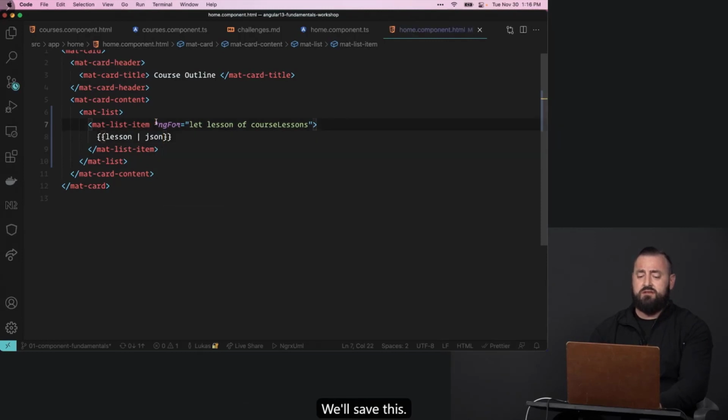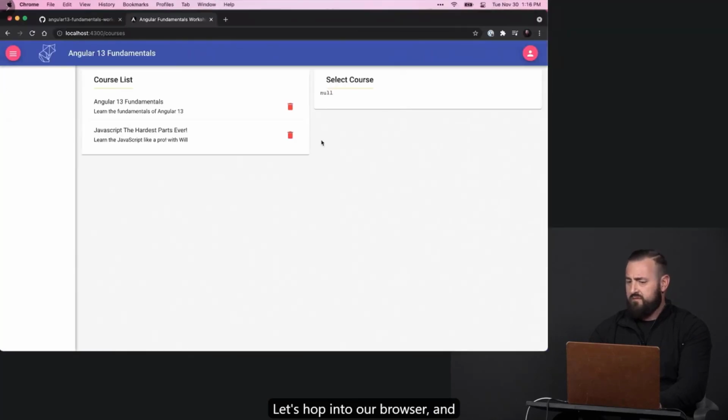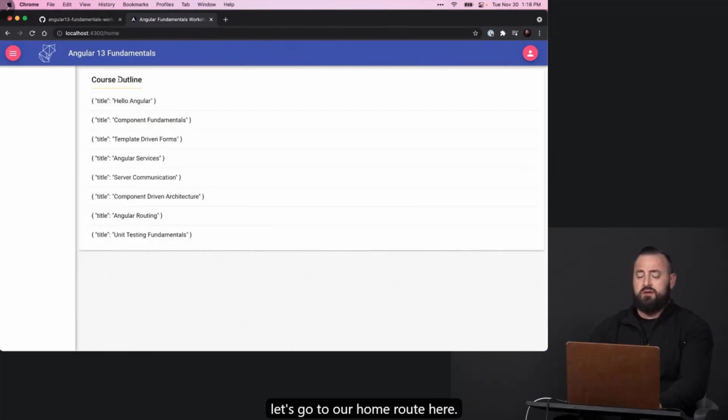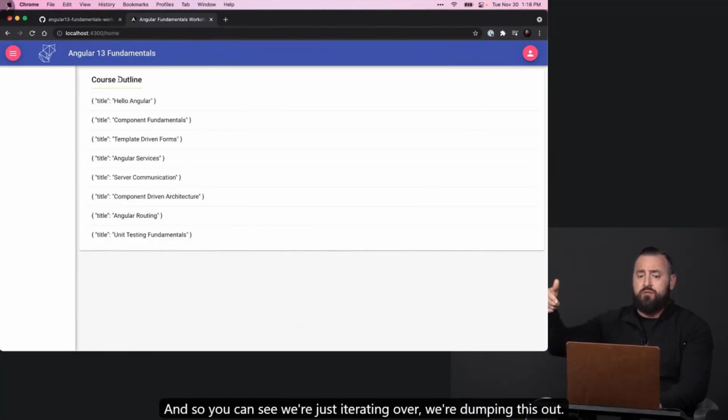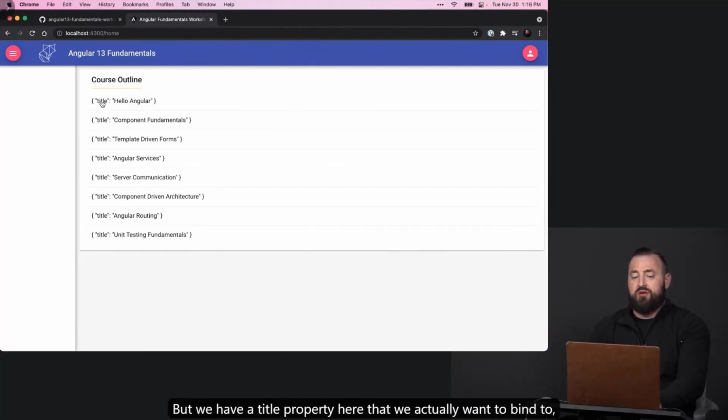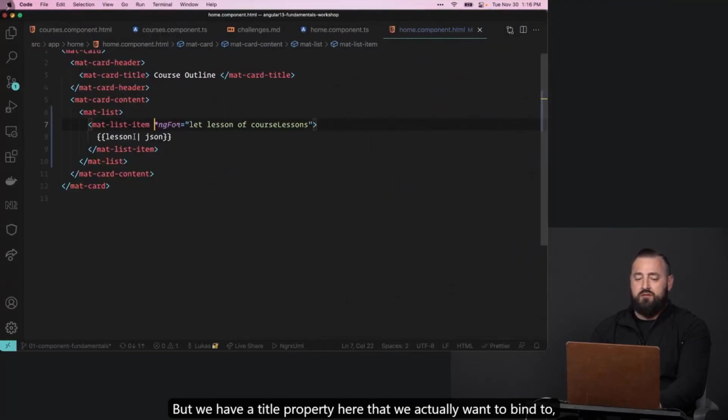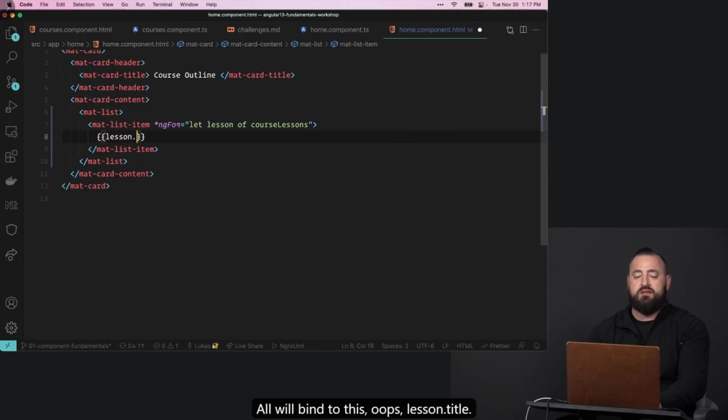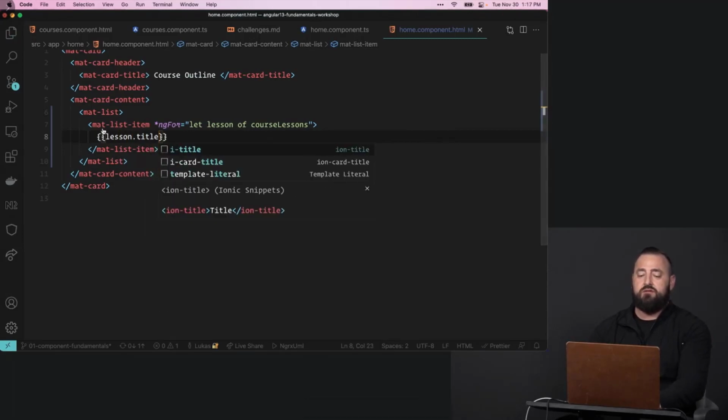We'll save this. Let's hop into our browser and let's go to our home route here. And so you can see we're just iterating over, we're dumping this out. But we have a title property here that we actually want to bind to. So we'll go back into our code and we'll bind to this, lesson.title. Let's check this out.